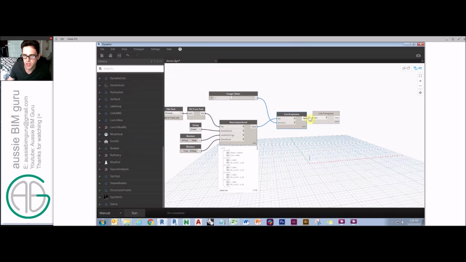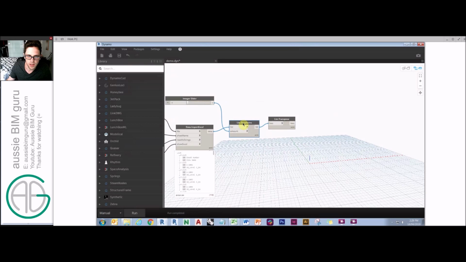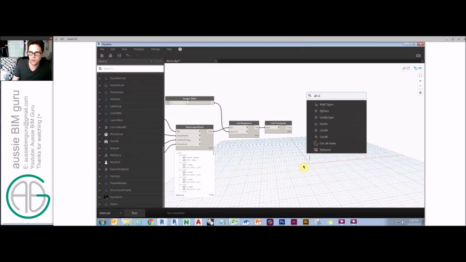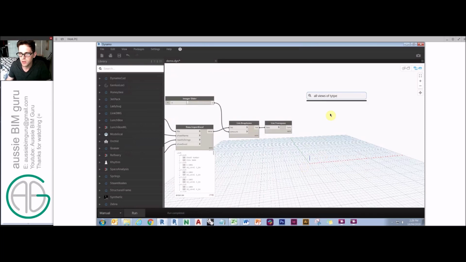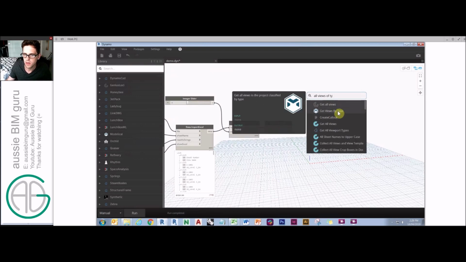I'm doing this quite quickly because I showed this in my previous tutorial. And you'll see I've got a list which is basically all my sheet numbers and all my view names. So there are a couple of ways to get views and sheets from this point. Usually what I do at this point is say, to get my views, I'd go all views of type. So get views by type.